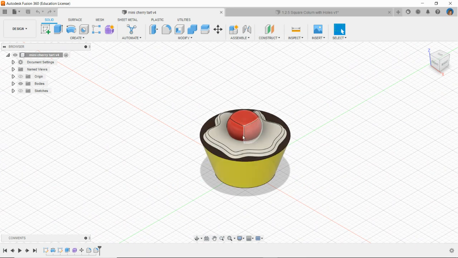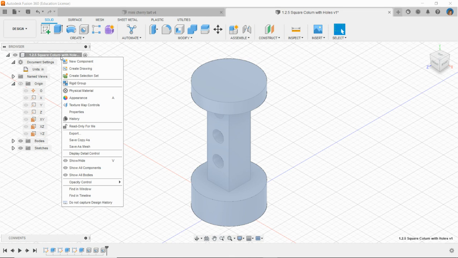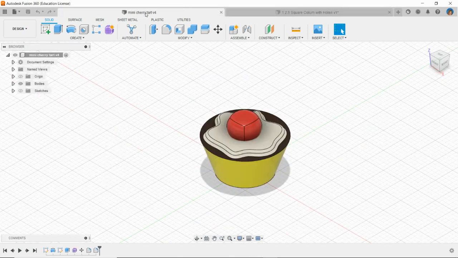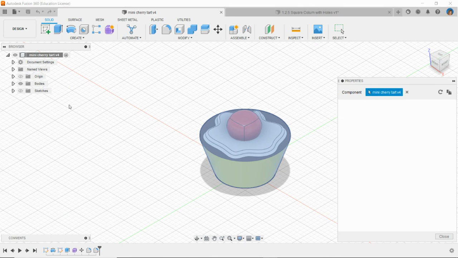So what you're going to do, you have your completed object. You're going to go up into the browser where the object's name is. So on our square column, it would be right here where it says 1.2.5 square column. You would right click and you're going to go to properties. Okay. So on my mini cherry tart, I'm going to go up to the name. I'm going to right click. I'm going to go to properties.